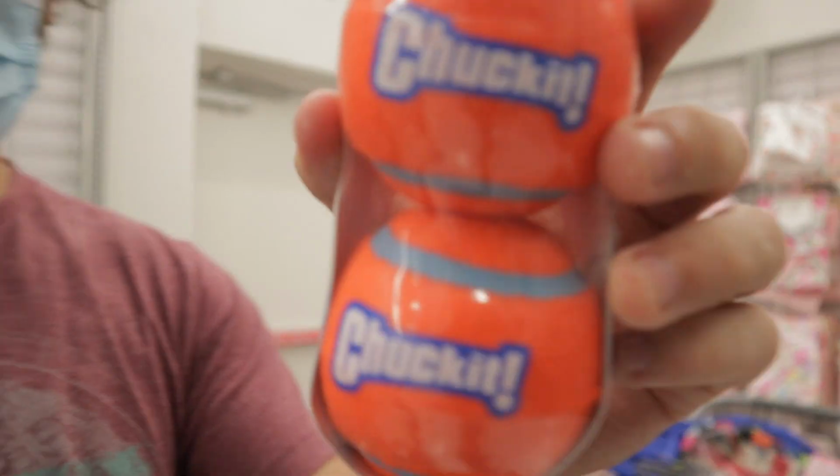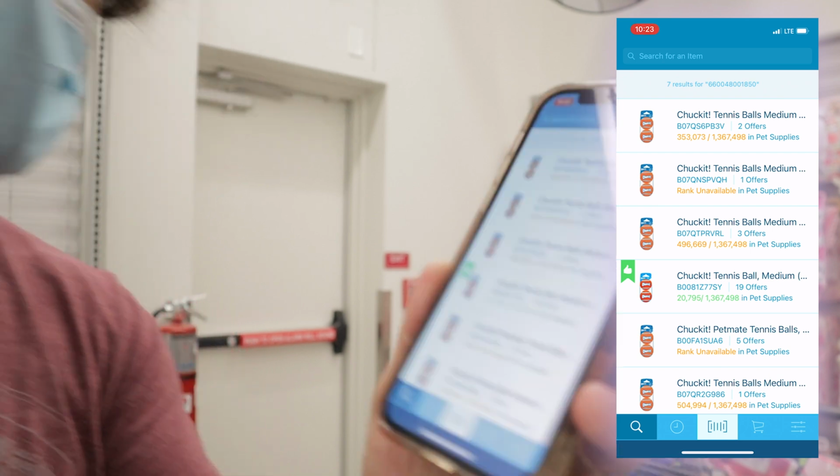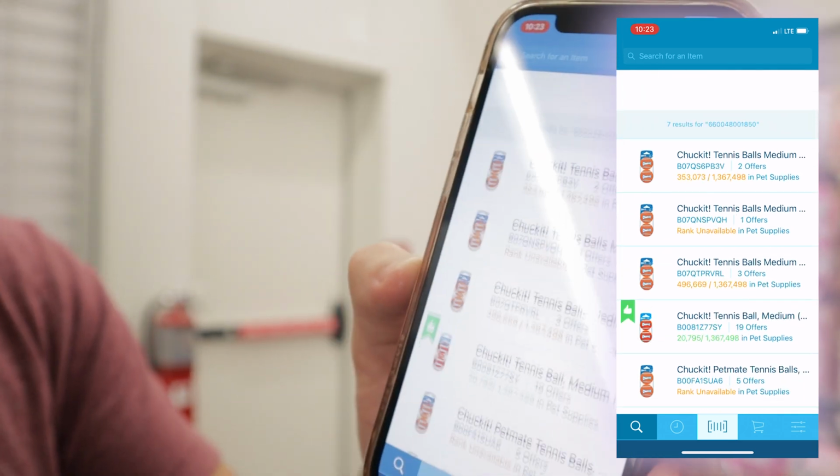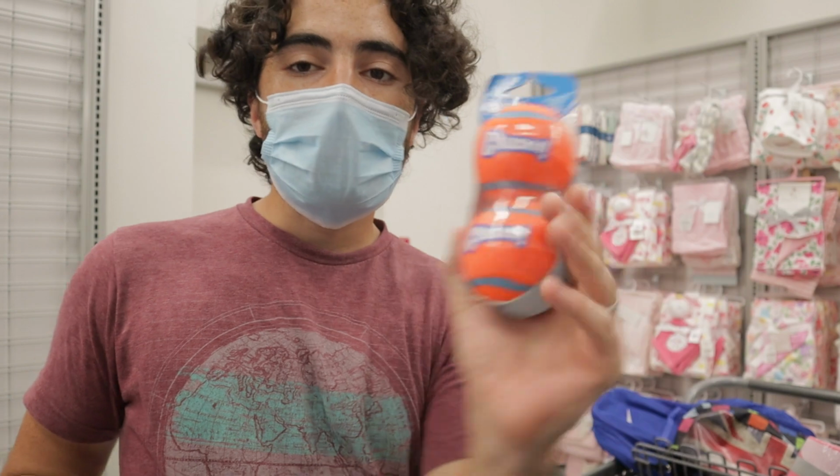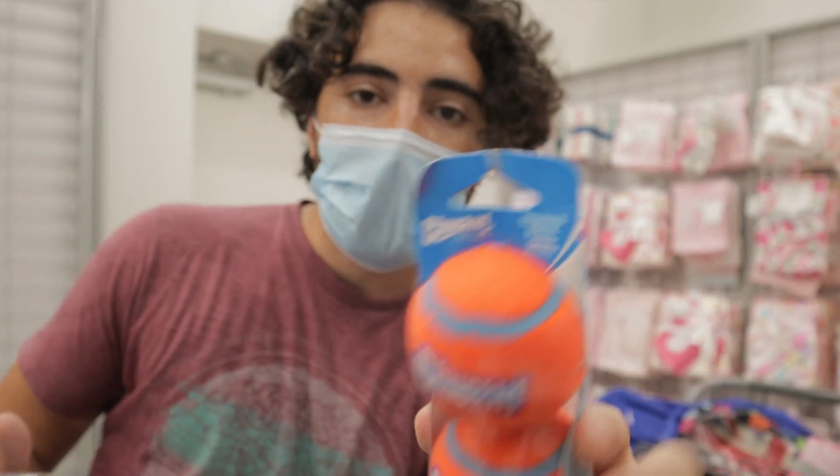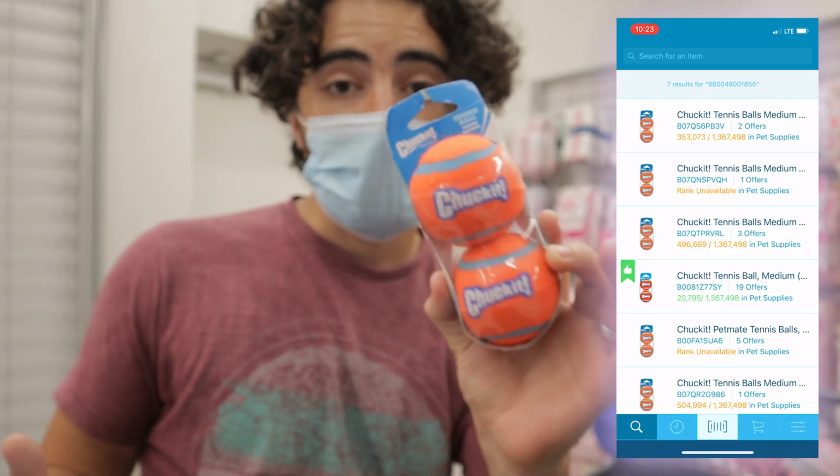So let's scan a different item. These are some tennis balls, but this also shows us something else that's interesting. After we've scanned this, we see that there's a bunch of different listings that show up, especially with something like this, where you can put 3 or 4 of them in a pack.